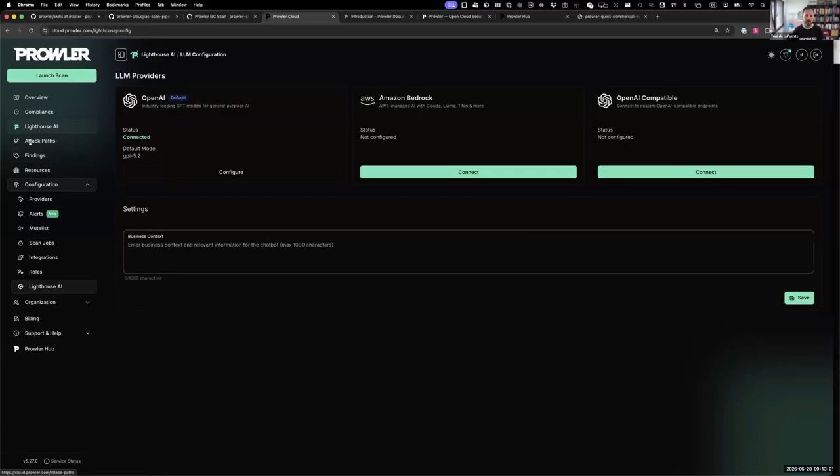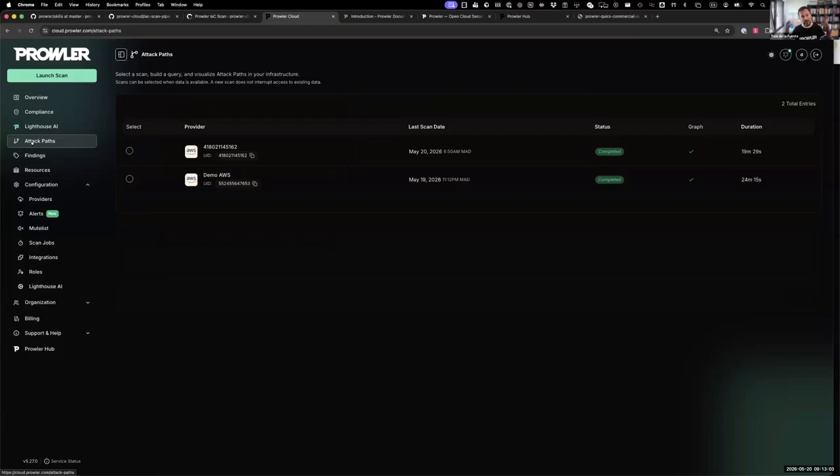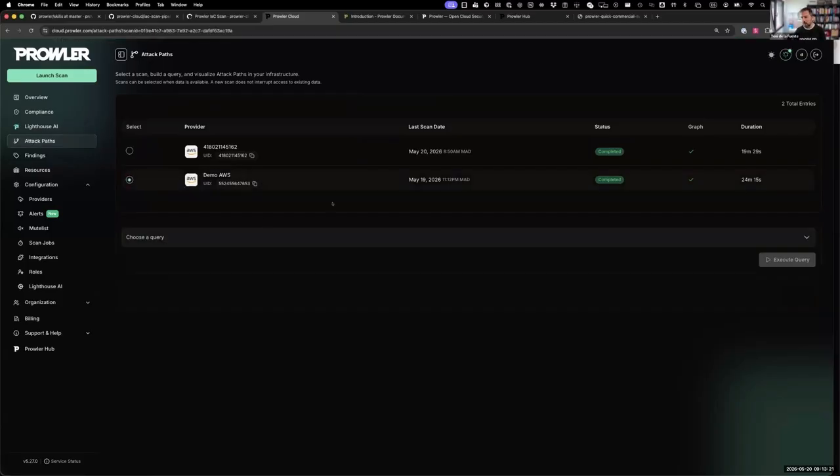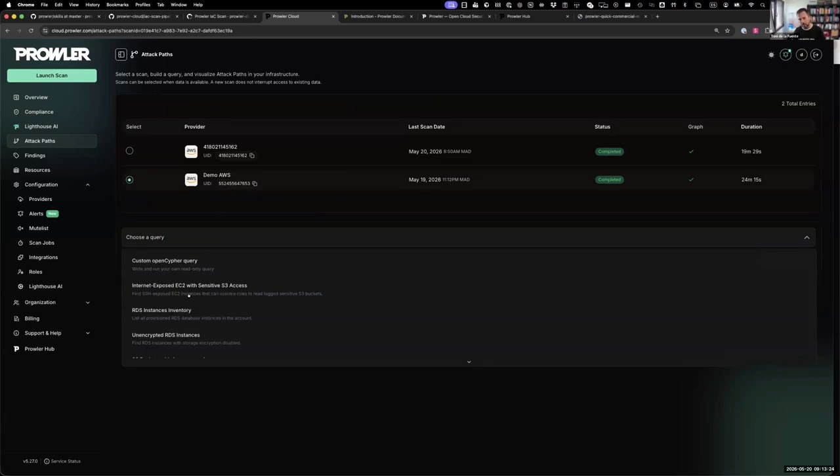Okay. More stuff, attack paths. So this is something very cool that we have added recently into Prowler. So we not only have deterministic findings, but also we can show the whole attack path around every single issue that you have in Prowler. So let me show you here in the demo account, for example, I'm going to run this one.